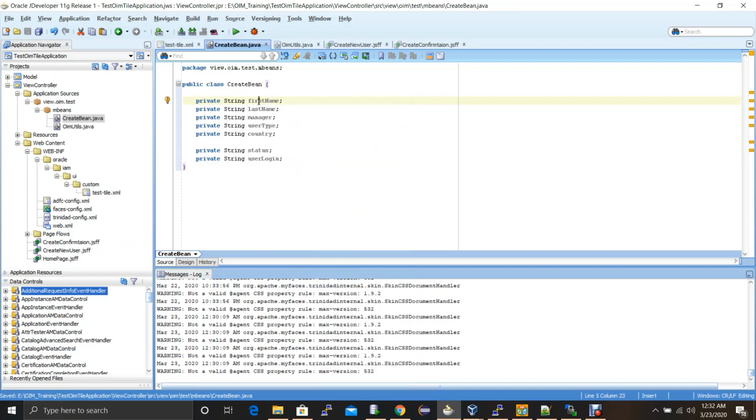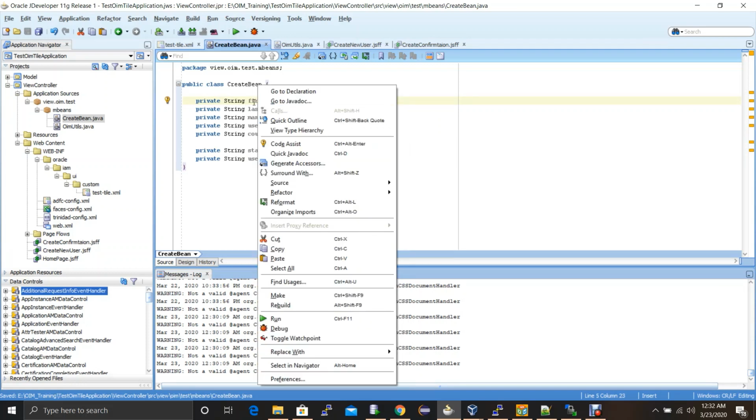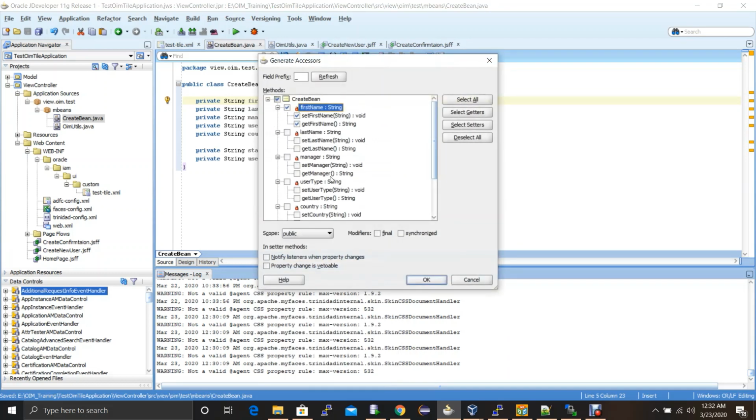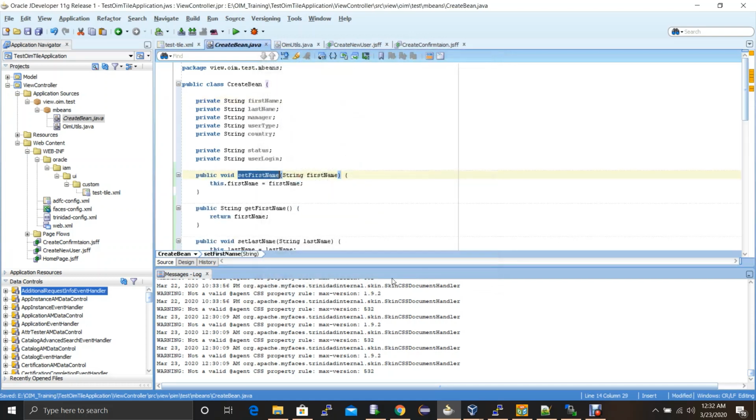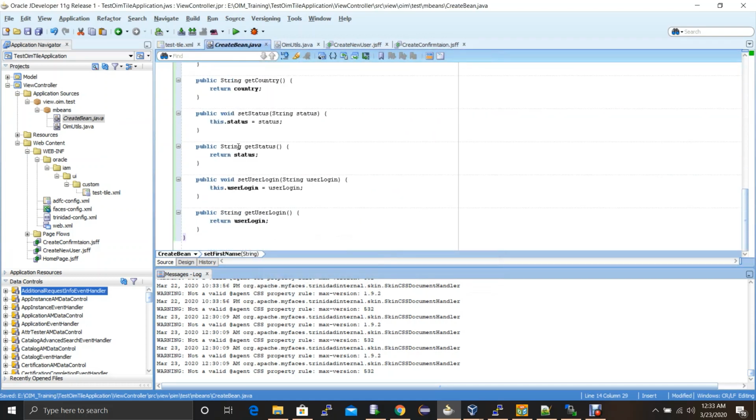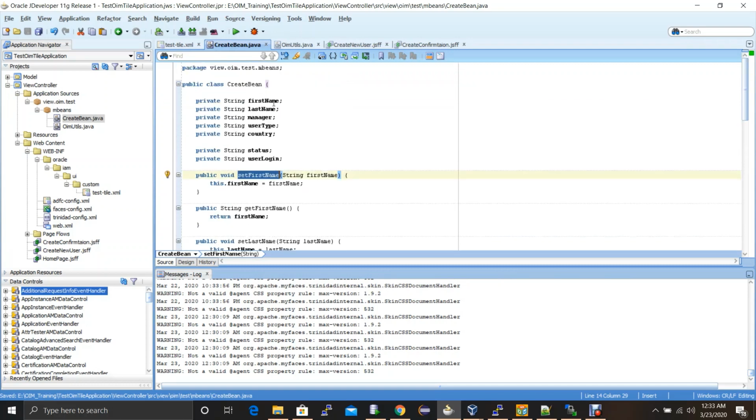So for that, you right click on any of these fields, let's say first name, and click on generate accessors, and you can see all the field names are listed here. So you select all. Okay, for all these variables we will be creating the accessors. Now click OK. So as you can see, all setter getter methods are created. Okay, now these variables are created. Now we have to bind this variable with the field.